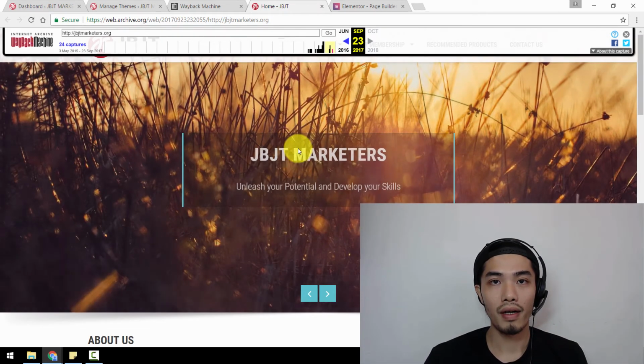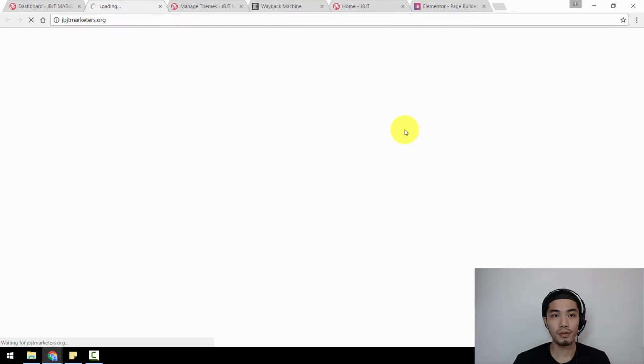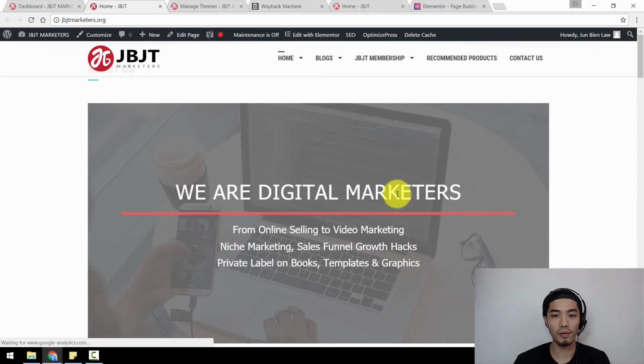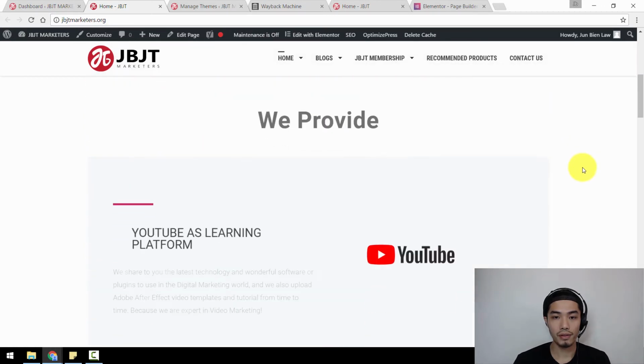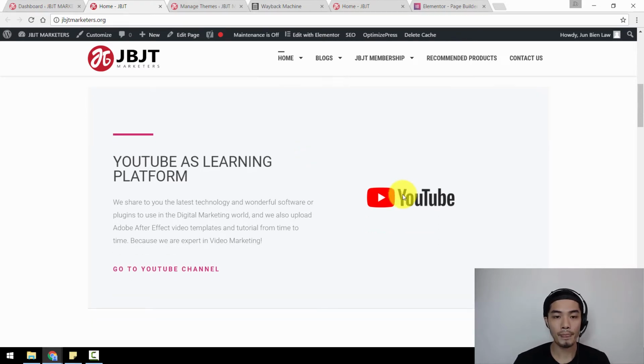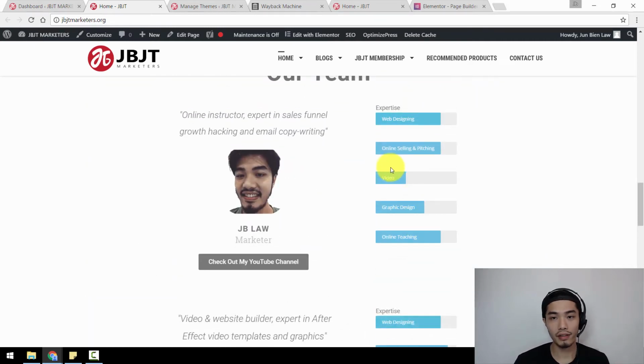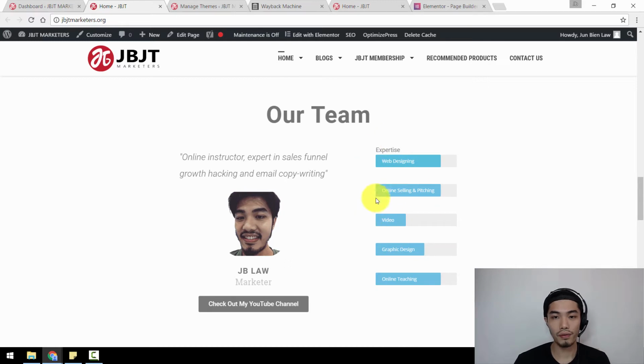Once I found out about how good this Elementor plugin is, I transformed it into an amazing homepage. I'm going to show it to you. So this is the homepage. Once you enter my homepage, you can see all the entrance animations. It's pretty cool. When you scroll down, you can see the animations of all these things. Let's say we provide YouTube as a learning platform, which is what I'm doing right now, and all other kinds of things. And I'm showing you our team. That's me. You can see all the skills which I have. All these things are done by this amazing plugin in WordPress.